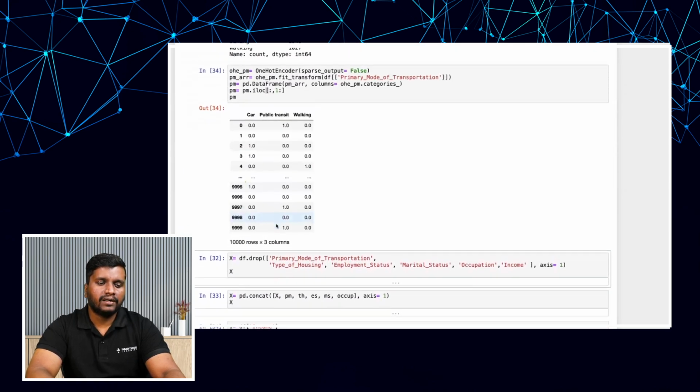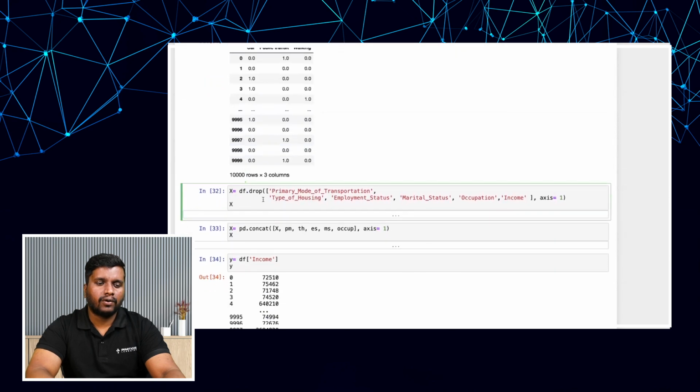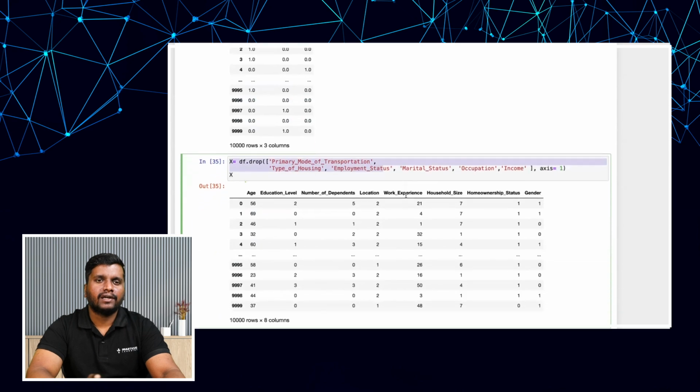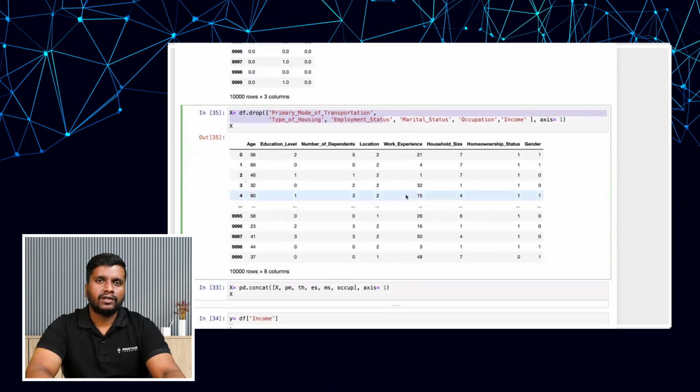Now once we do that, we will drop all these columns which have been encoded successfully. We will drop all the columns: primary mode of transport, type of housing, employee status, marital status, occupation and income, because these are one hot encoded data. This data has been one hot encoded and created into a new column, so a new data frame.